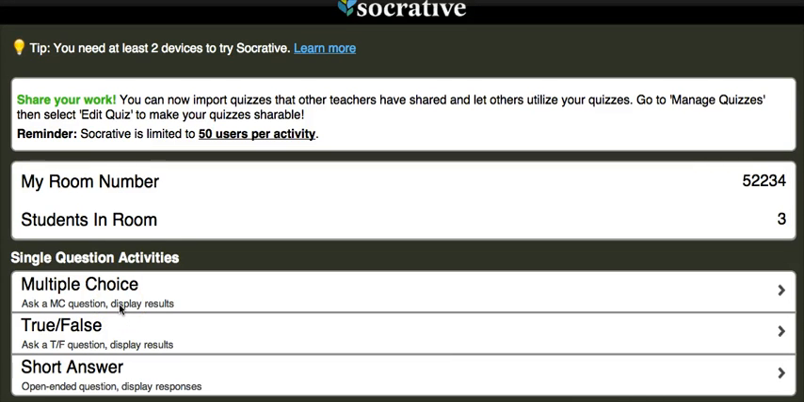Hi, this is Richard Byrne from freetechforteachers.com, and today I want to show you a couple of the new features of Socrative. Socrative is my favorite tool for collecting feedback from students, both in anonymous formats and in formats where students have to enter their names.